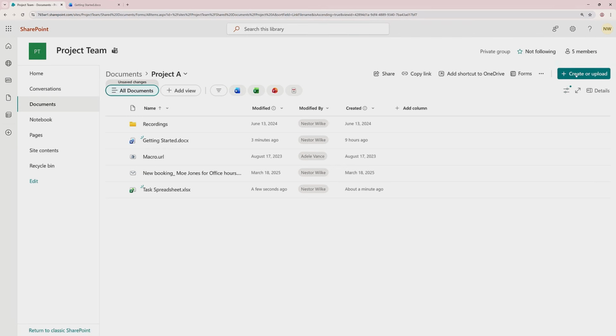So you can upload, you can even drag and drop into here if you want to. All right, so really nice way to collaborate here as well. Well, I just added this file, and I'm going to open up Adele's version of SharePoint, and let's see if Adele and I can work on this document at the same time.